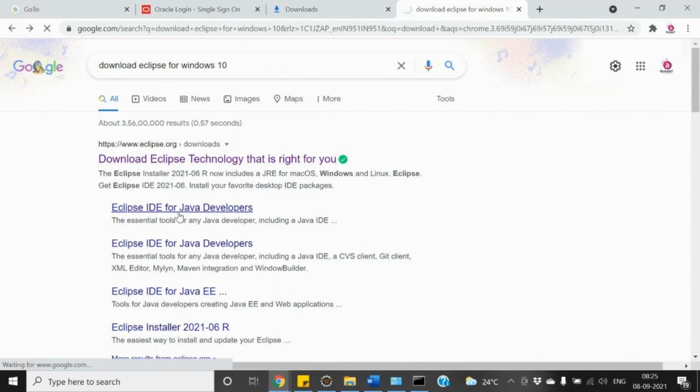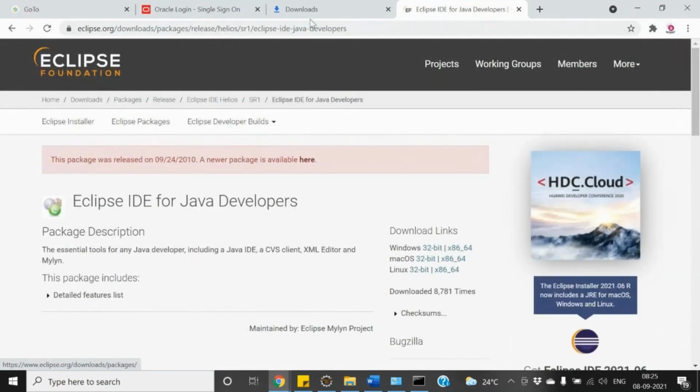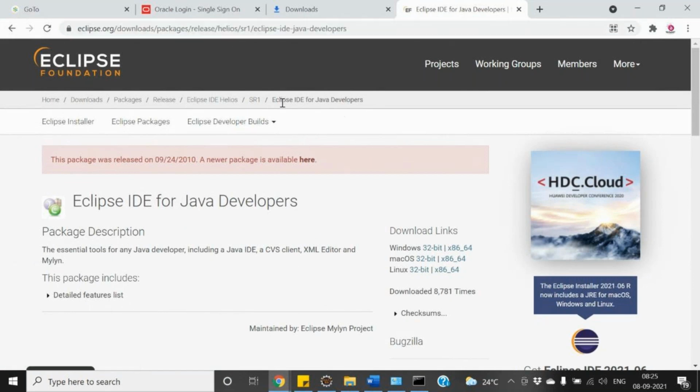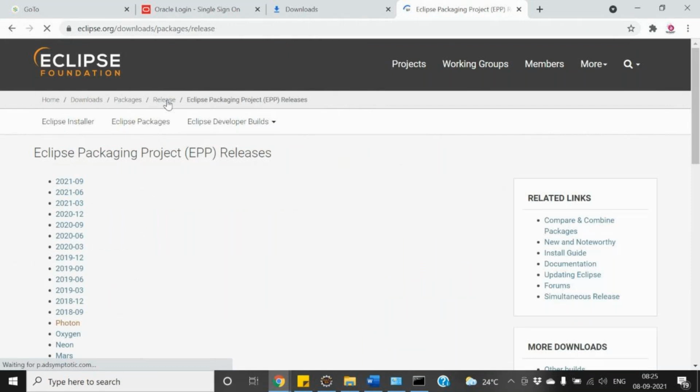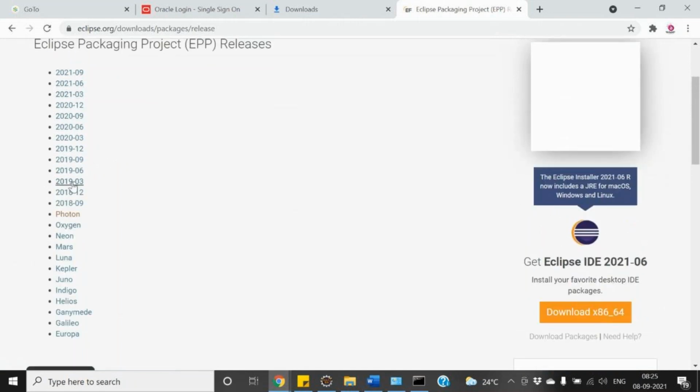So I'll go over here. It's giving me some version called Helios, isn't it? If you want some particular version, over here I can go to the releases, and over here I can see different versions available. Yeah, there are a number of versions available. So I'm using the Photon. Yeah, that is the IDE I'm using.